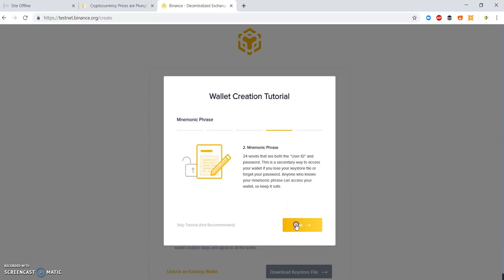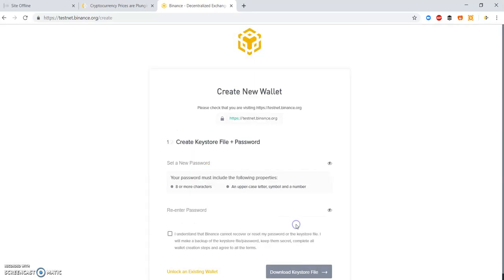Now remember, I said the Keystore file is a file that will be downloaded into your system. If you've ever created a BitShares account, you will notice this is exactly what BitShares looks like. So let's create an account. So the first thing you need to do is add your password. Make sure your password is strong enough and follow the instructions. Your password must include the following properties. It must be 8 or more characters, an uppercase letter, symbol, and a number.